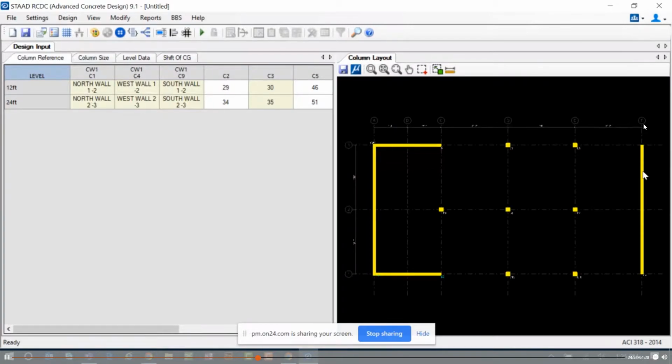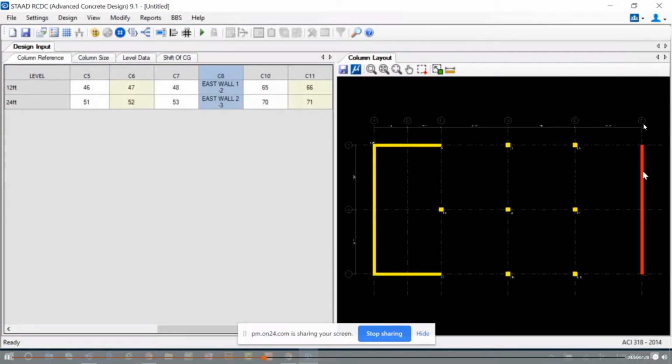Now, if you select any of the items within the column layout, we are going to notice that their pieces of information are going to be highlighted in the column reference table. Let's talk a little bit about how references or reference levels work when information is brought over. So in RCDC, the levels are identified based on unique Y coordinates available from the beam and column nodes.